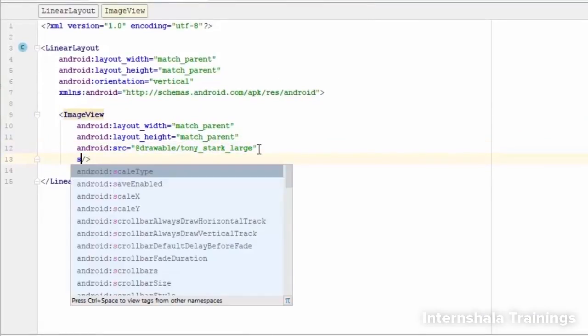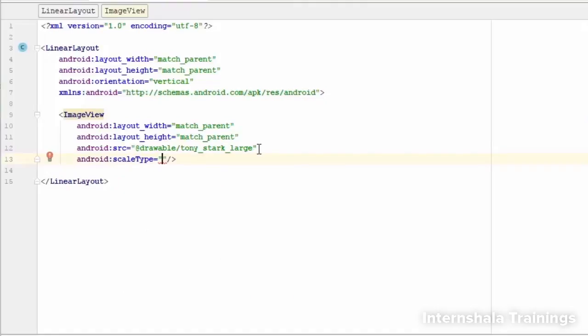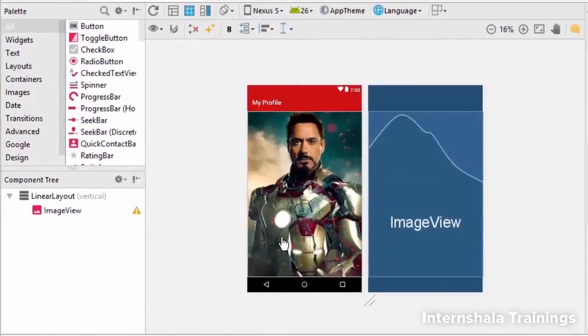In the image widget, add the scale type attribute like this. In the value area, put the value centerCrop with the second C in capital. Let's check now. So the attribute we just added ensured that the user won't see the white space no matter what the screen size is. It'll enlarge the image according to the space available to it. So no matter which mobile device you are using, this image will occupy the whole screen like this.